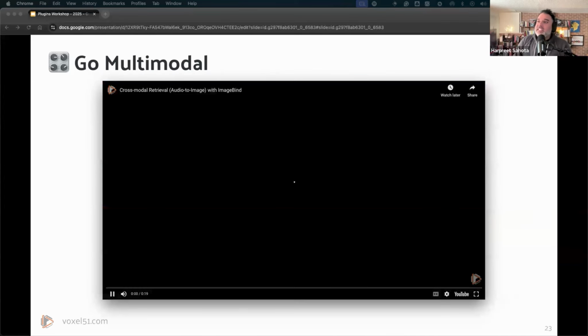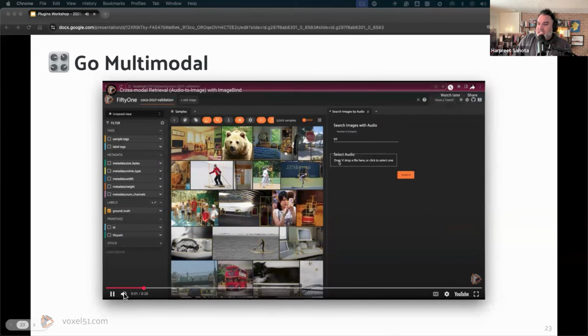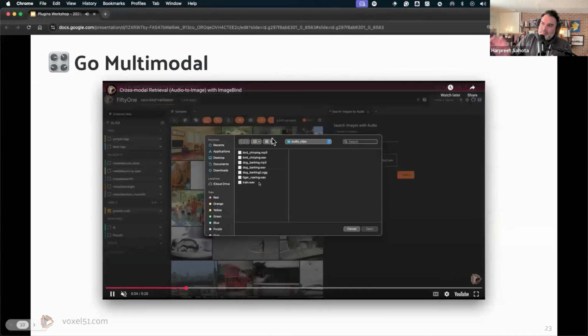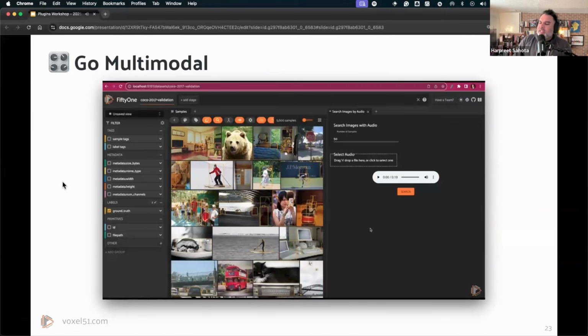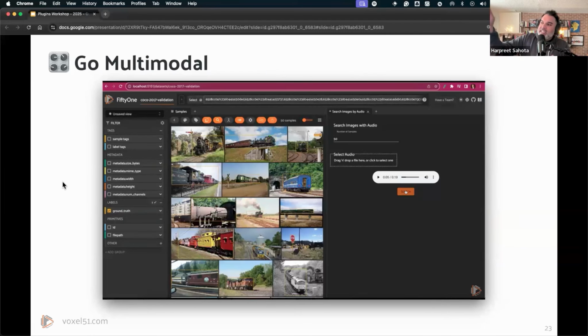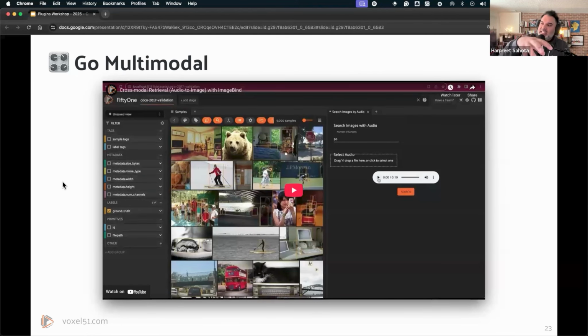For example, here's an interesting plugin. This plugin is built on the ImageBind model, and what it allows you to do is use the ImageBind model to do cross-modal search. In this case, what we're going to do is drop in a sound clip of a train and then find all the images in our dataset that make that sound. So that's quite interesting. I mean, the list goes on.